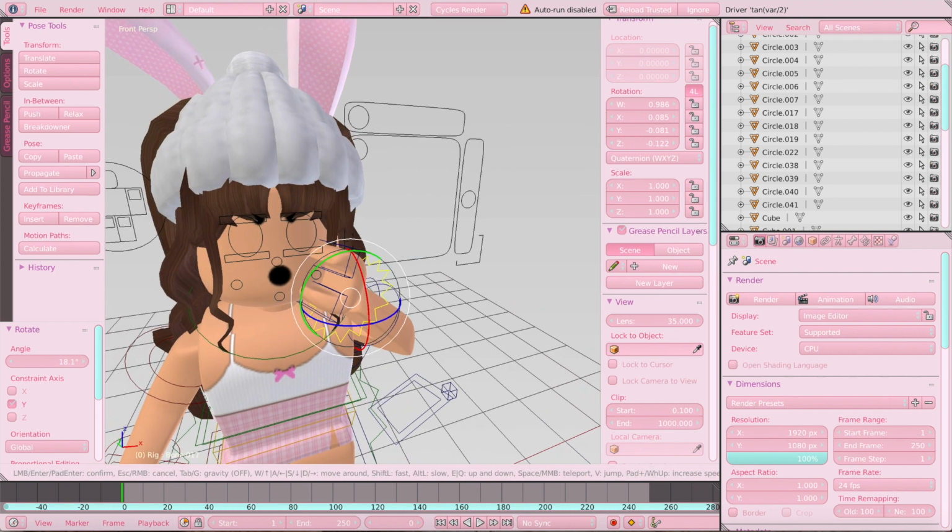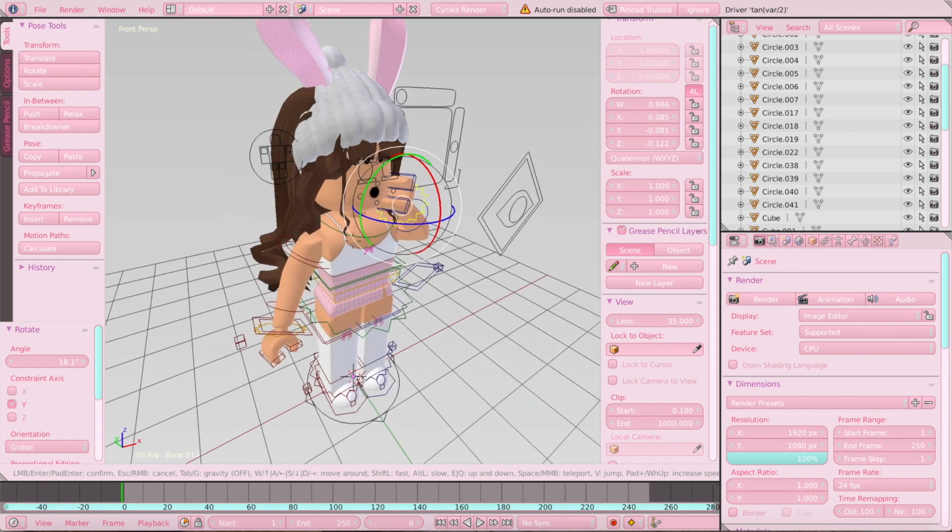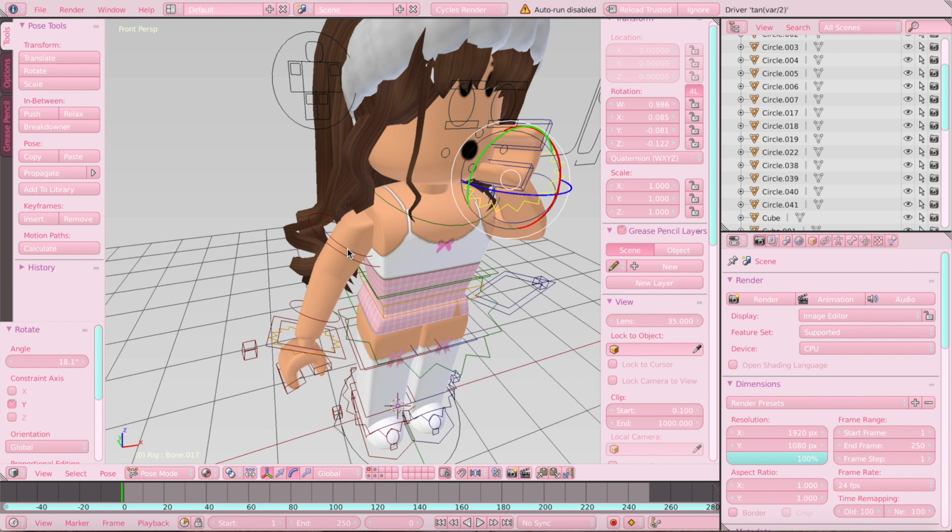So like that, and bring the hand up like this. Let me just see where it is. Okay, great. Probably gonna leave the head where it is and not turn it. And now I'm just gonna position the rest of it, and I will get back to you.